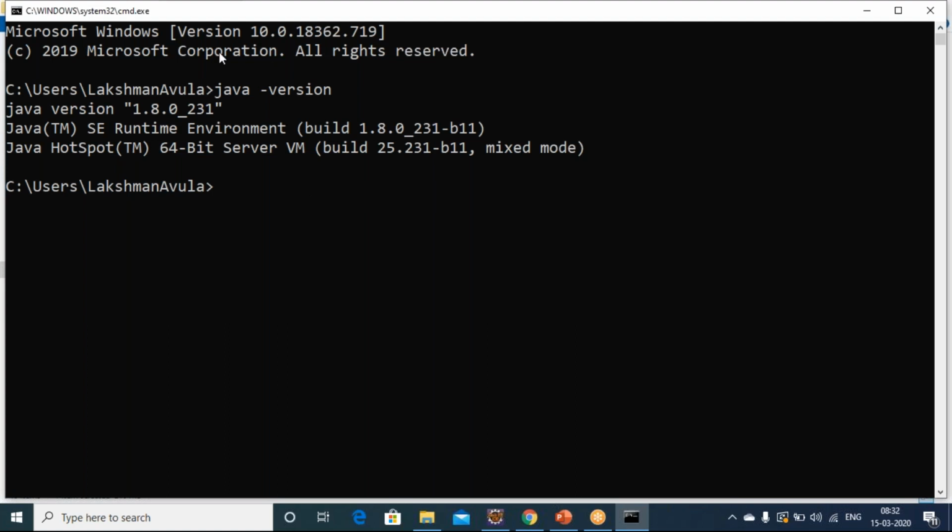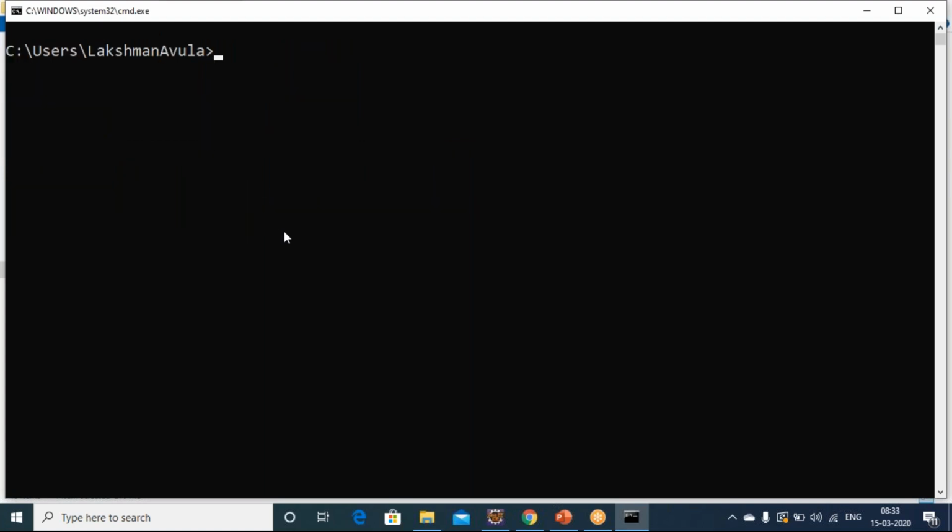Once you install Java, to check whether it is installed, type java -version. It will tell you the version of Java. And to write your first program, I'm going to create a copy con.